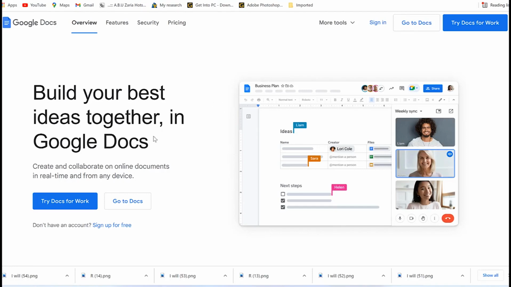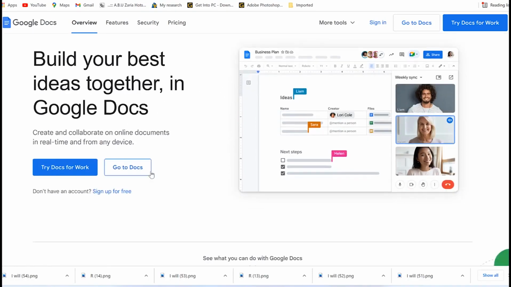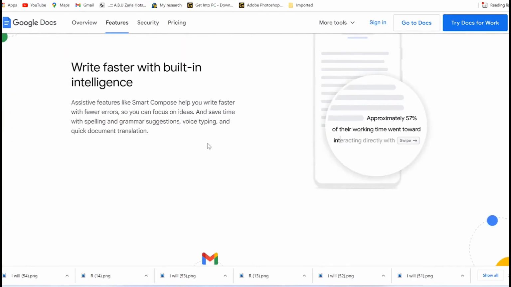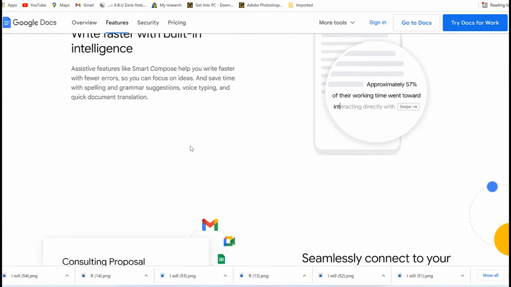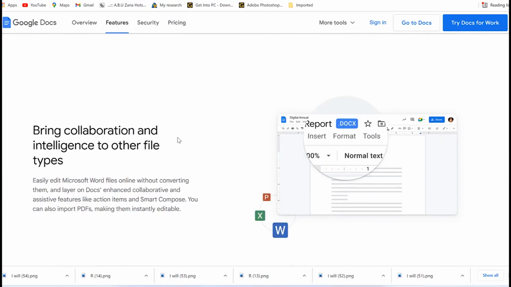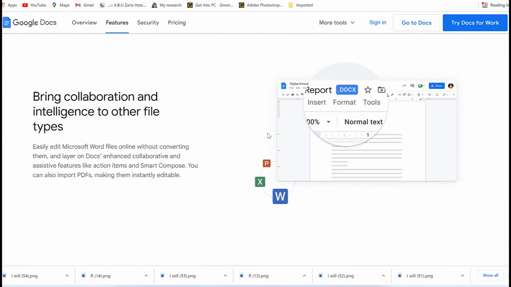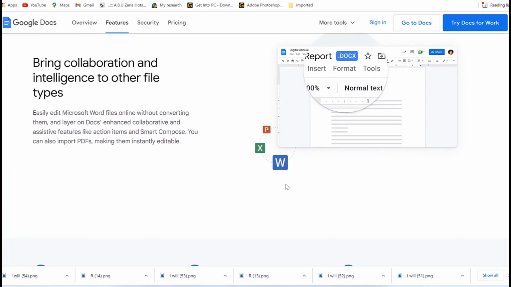And you can see, build your best ideas together in Google Docs. You can collaborate online and do so much more. It comes with different kinds of features. You can write faster with built-in intelligence, and you can bring collaboration and intelligence to other file types. So you have different kinds of files: PowerPoint, Excel, and Microsoft Word.